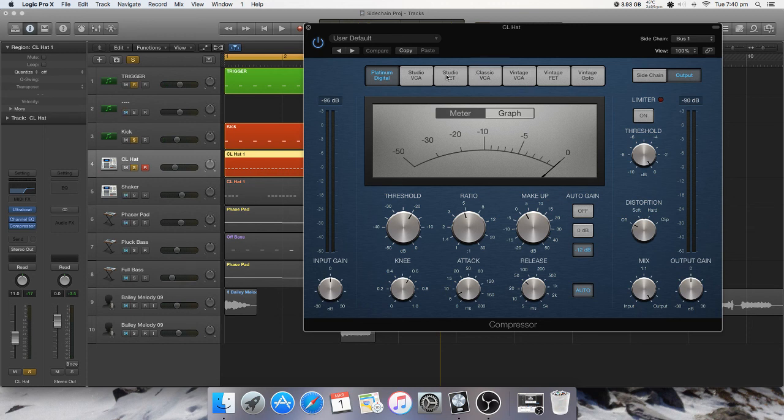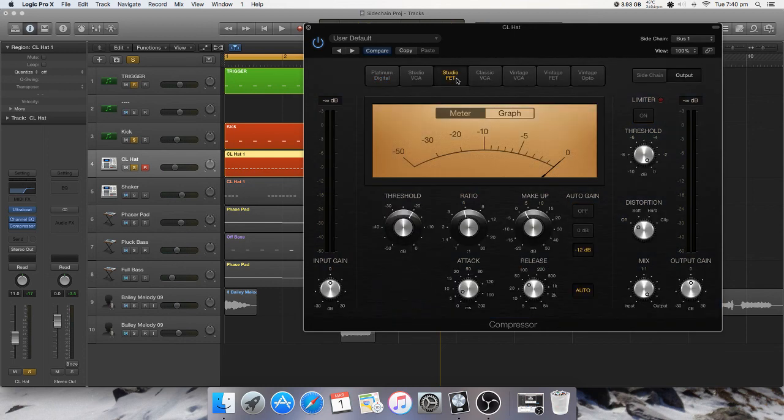You can also use different types of compressors, and these all have different characters in how they interact with your sidechaining. I usually switch between Platinum Digital, Studio FET and Vintage Opto. Give them a try and see what you think. The settings will stay the same as you change compressor. So the knee option here, it gets rid of that.